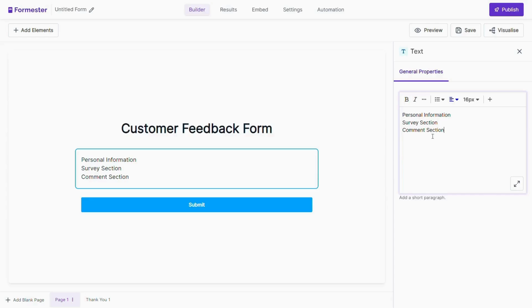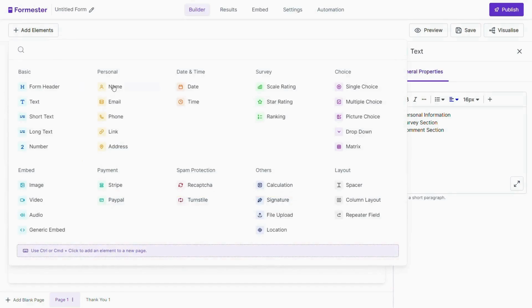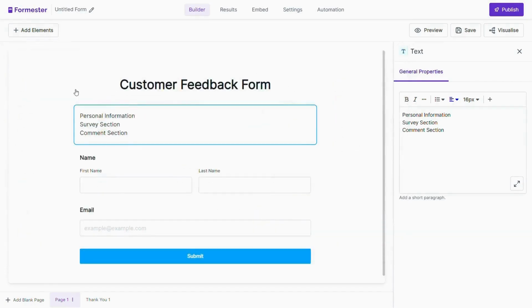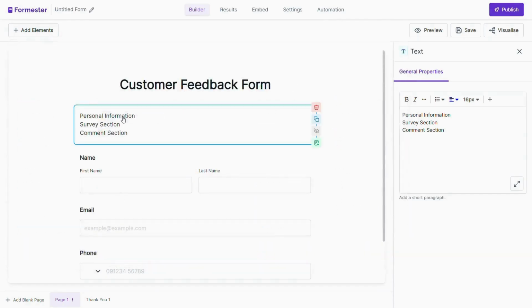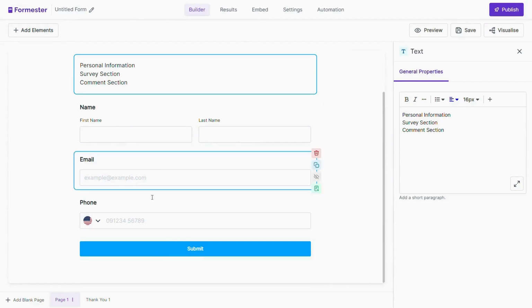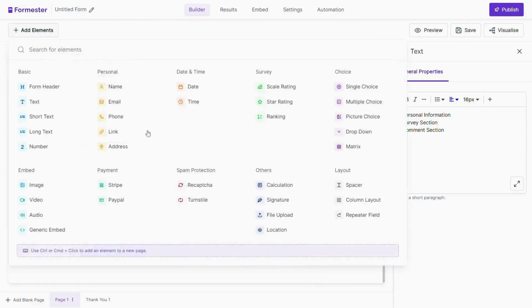Now for each of these sections, we can start by adding the fields. So for the personal information section, we can start by adding the name, email, and then a phone. Now we can actually merge two different fields together by using this layout.